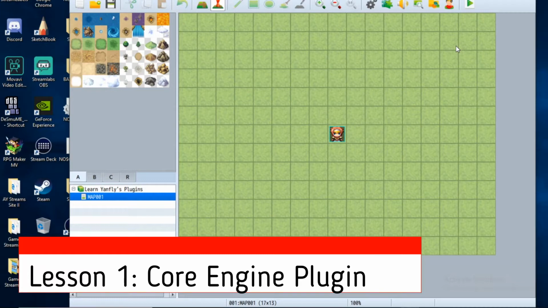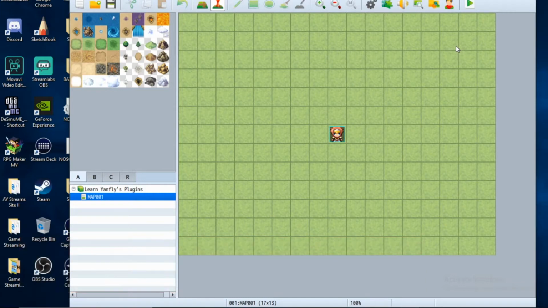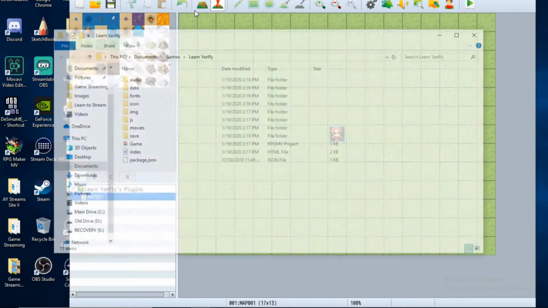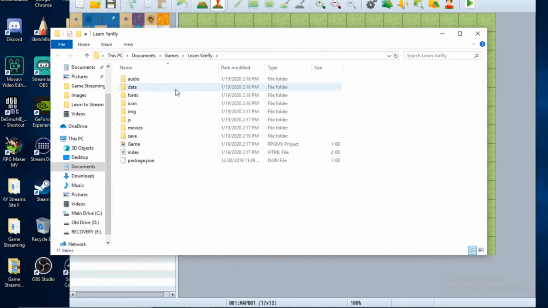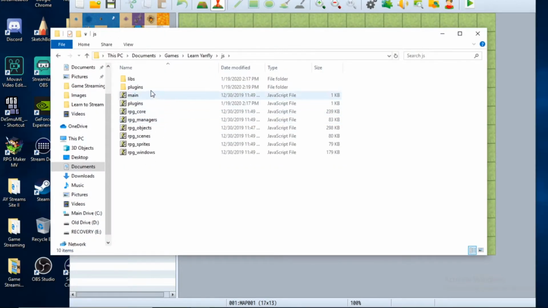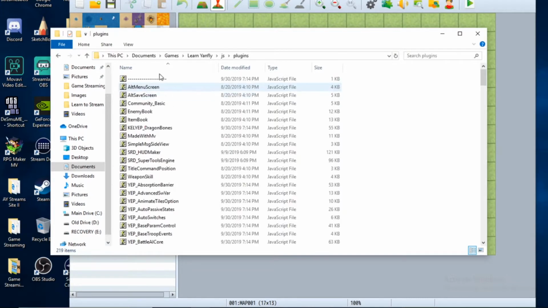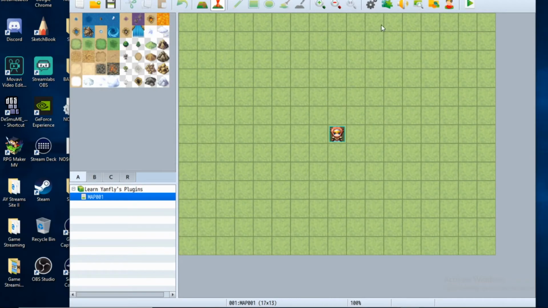But before we go into our first plugin, let me show you how to start putting your plugins in. Any plugins that you download, and this goes for any plugin publisher, you go to your game folder, open your JS folder and your plugins folder, and you paste them here so that they can be put into your plugin manager, which is this puzzle piece. So we're going to take a look at that.